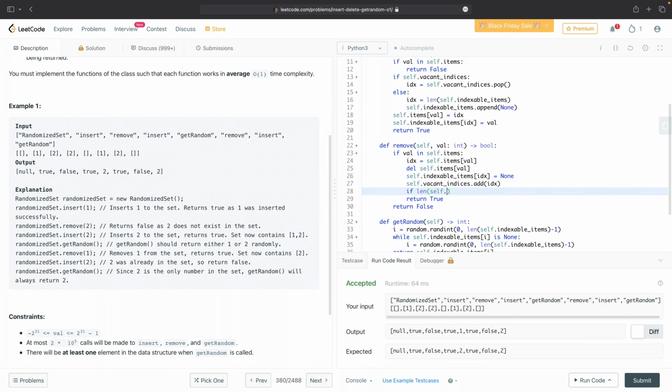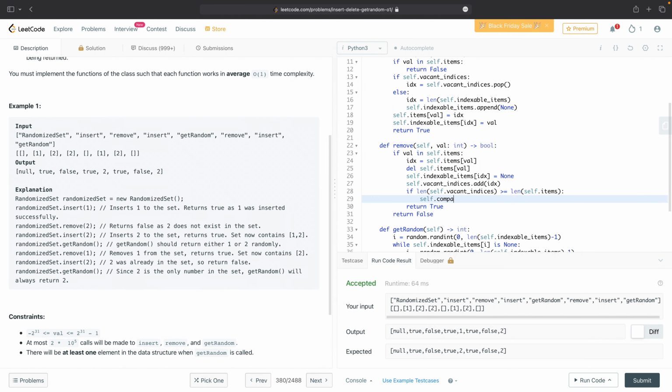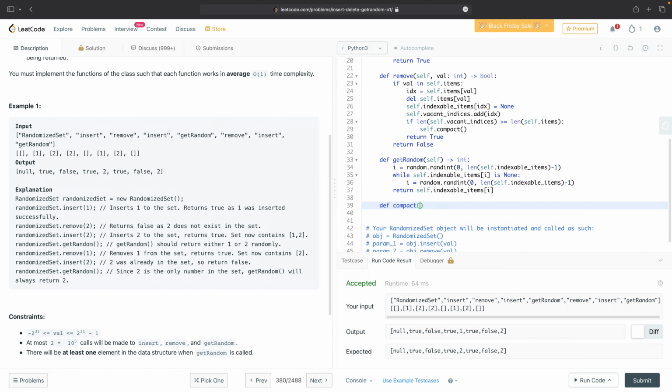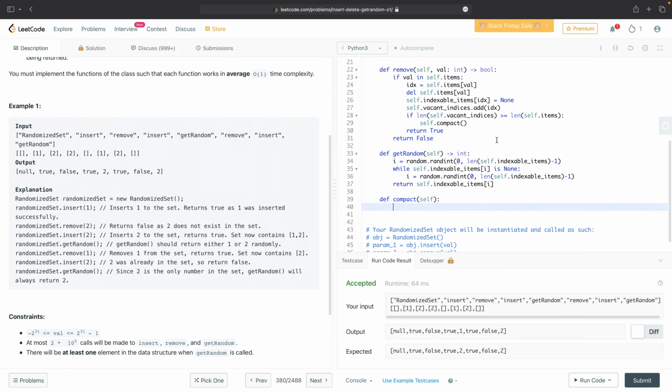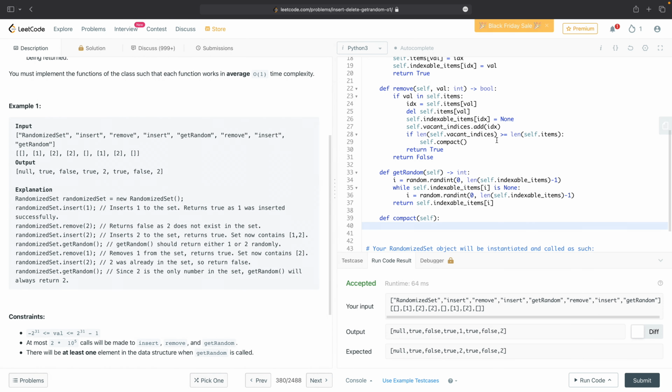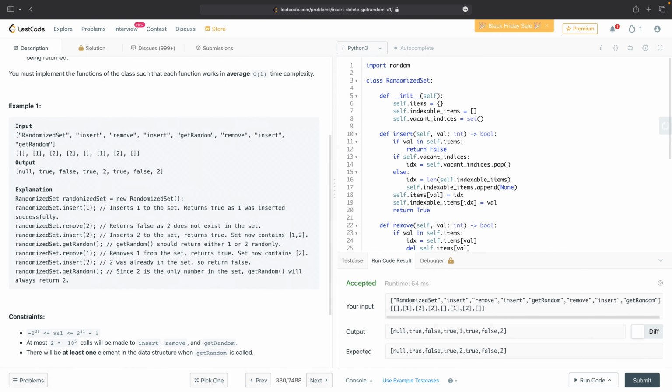If len(self.vacant_indices) is greater than or equal to len(self.items), self.compact(). Right. What we want to do is effectively, for... How do I want to do this?